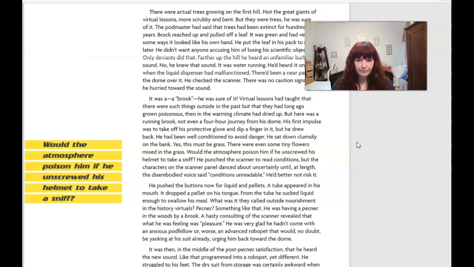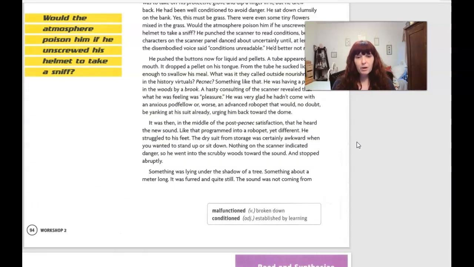He'd better not risk it. He pushed the buttons now for liquid and pellets. A tube appeared in his mouth. It dropped a pellet on his tongue, and from the tube he sucked liquid enough to swallow his meal.